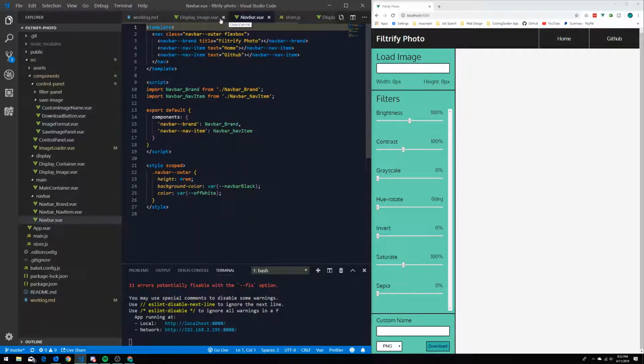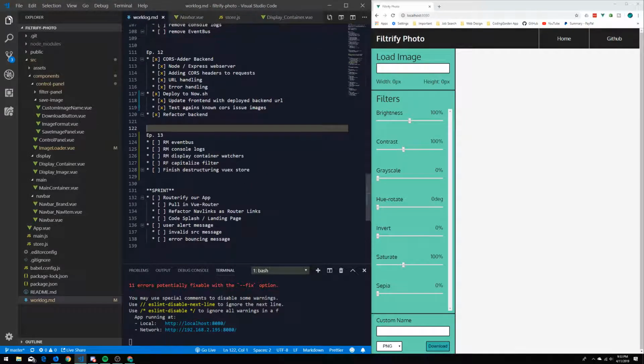Alright, so we have our event bus. Let's close all these components out. We have our event bus removed. Not the bracket.